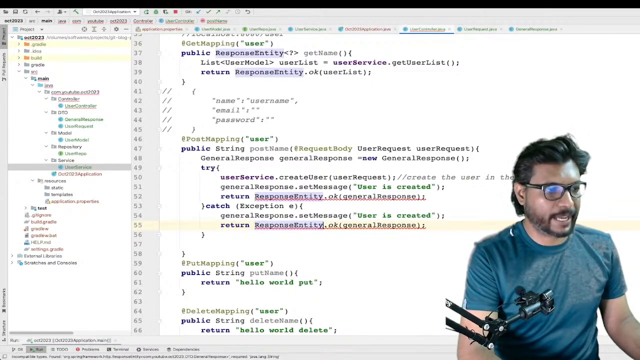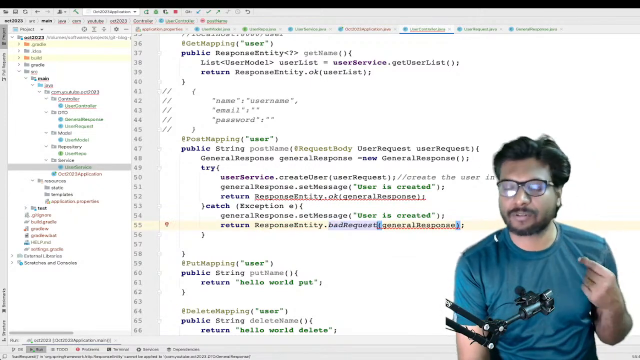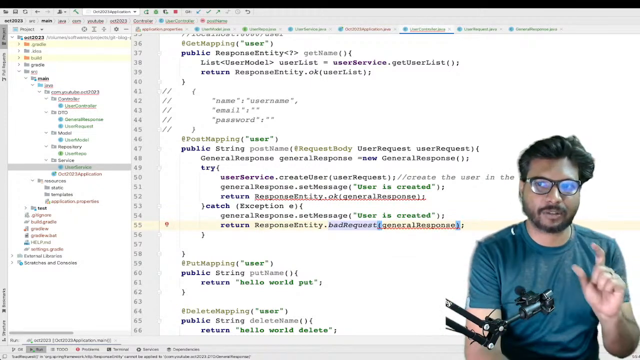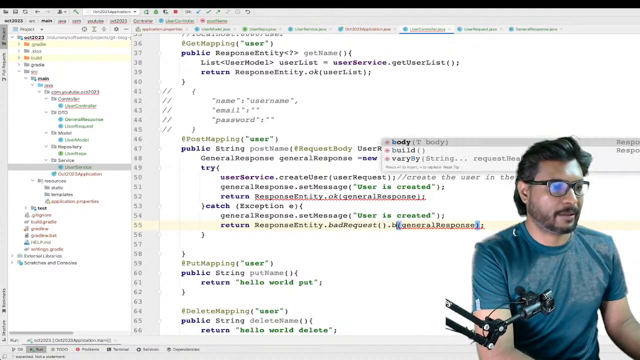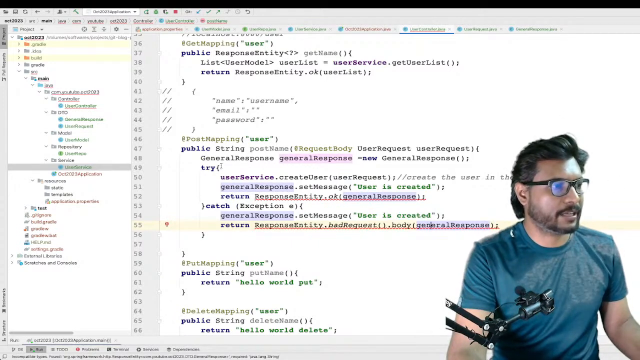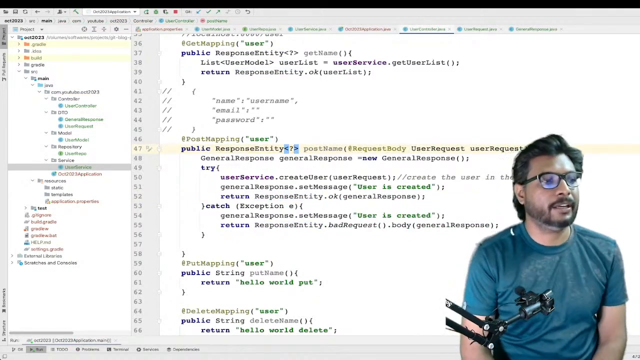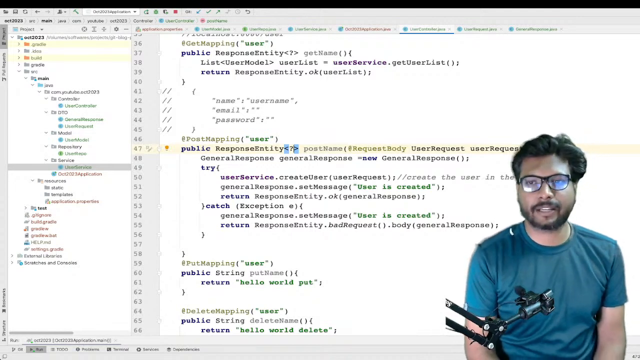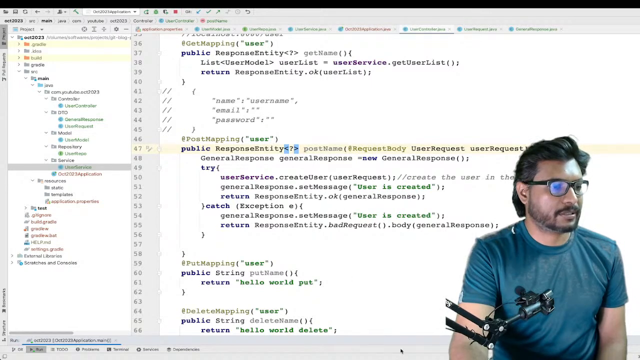But when it comes to catch, that is not okay, because as I mentioned, if it is an error, we have to throw the 400 bad request, right? Status code is 400. So for this one, we are using this body. Now the last scenario is here. We need to mention the response entity, which is as per the Java. So this is how we can perform the create user in our application. Now we need to restart it.